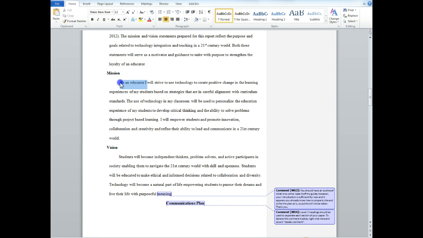So, educators will strive to use technology to create positive change in the learning experiences of students. We would get rid of my, right? My students. Instead, we would say experiences of the students based on strategies that are in careful alignment with curriculum standards. The use of technology in the classroom will be used to personalize the education experience of the students to develop critical thinking and the ability to solve problems through project-based learning.